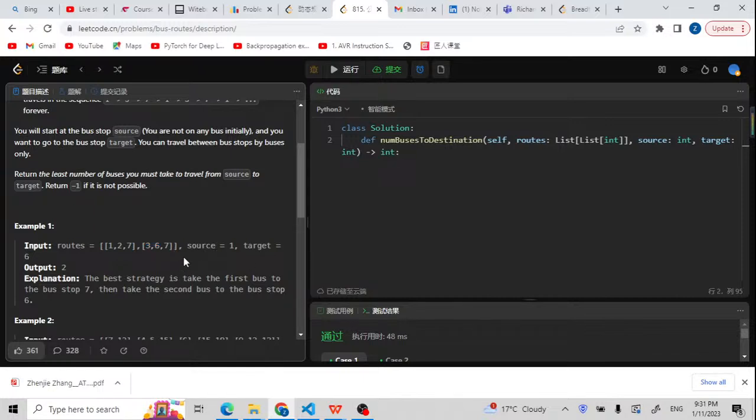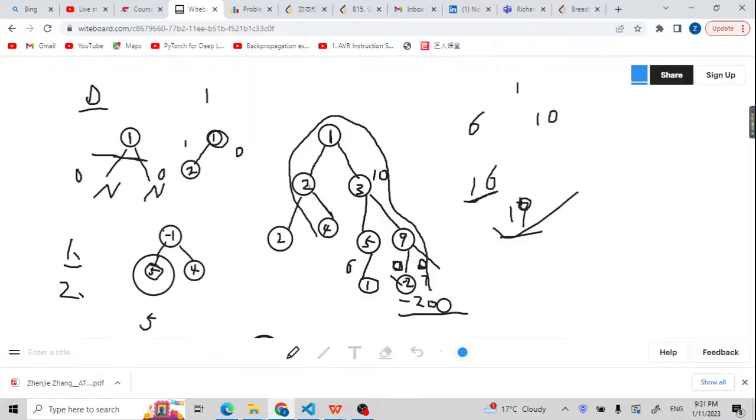Let me explain this example on the whiteboard. After that, I'll go to the code editor to finish the coding. If we cannot find a solution, we're going to return -1. Let me first go to the whiteboard to explain the problem.